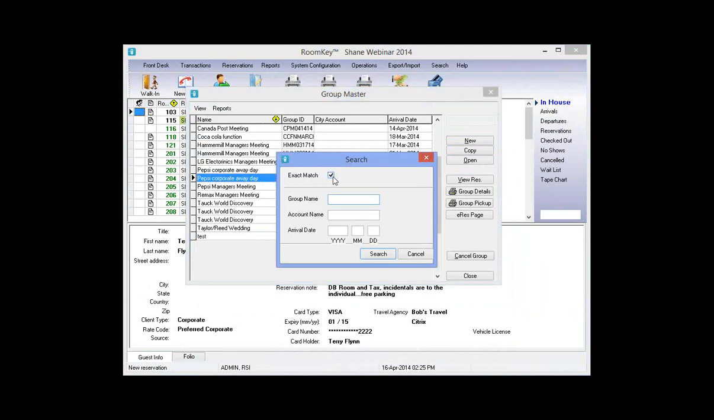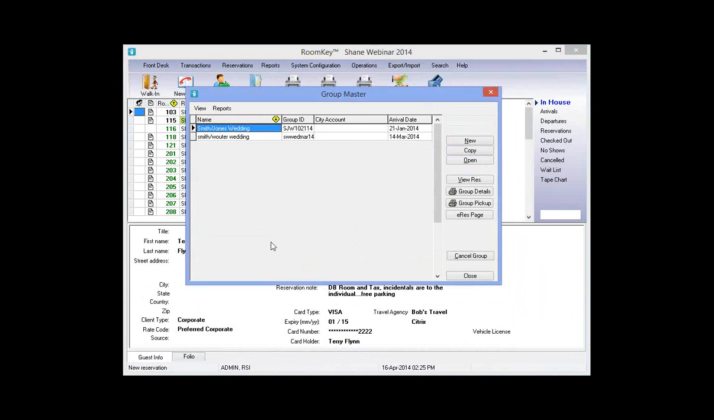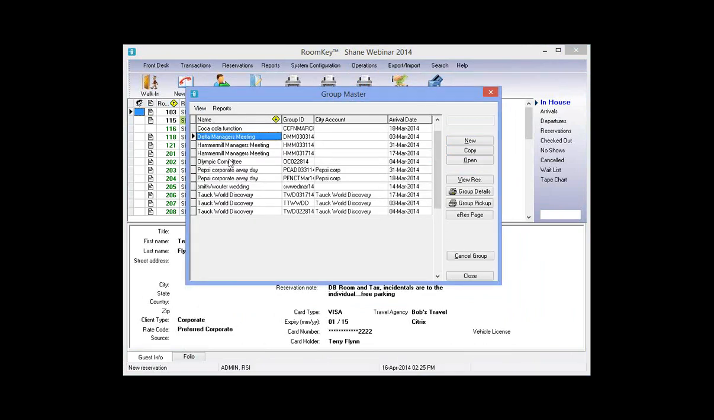Whenever you're clicking Search, I always say take off Exact Match. And then you can go back, type in like SMIT, search, and there I can see the Smith-Jones wedding or the Smith-Wouter wedding. You can also go back and click search, and say you had a group that stayed with you last month, but you didn't know the name, you couldn't remember the exact date, so I can search for all groups from last month. And then I can say, oh, right, it was the Olympic Committee group. Okay?